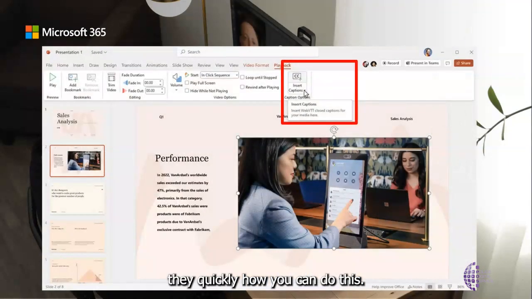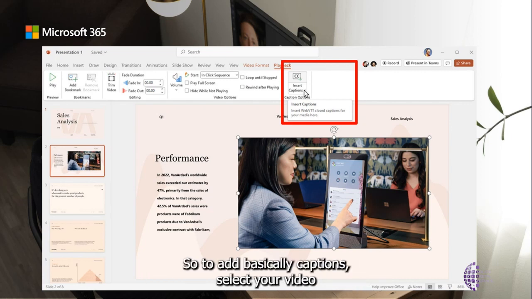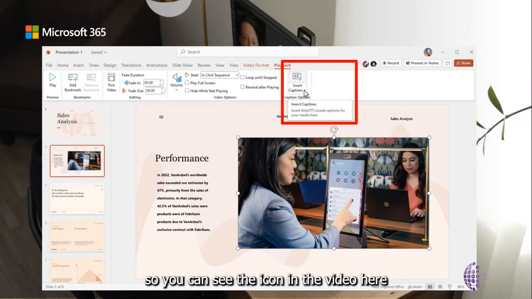So quickly, how you can do this. If you're looking to create closed captions for PowerPoint Live in a video, one way to do this is directly from within PowerPoint. To add those closed captions, select your video. You can see that I have clicked in the video here.